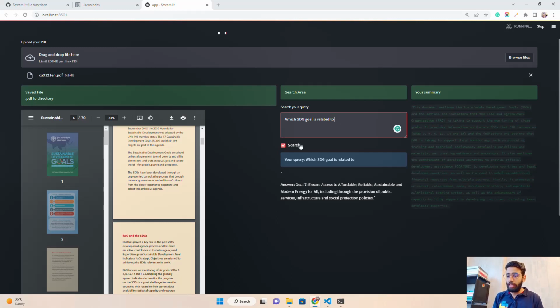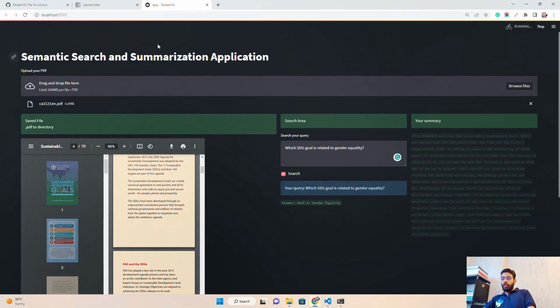Which SDG goal is related to... it's already showing goal 7, ensure access to... so you can see it's running to gender equality. So let me just click on this search. Now this is my query: which SDG goal is related to gender equality? Let's see if it's able to give us the right answer here. Okay, so you can see it says goal 5. This is goal 5, which is the correct answer, guys.